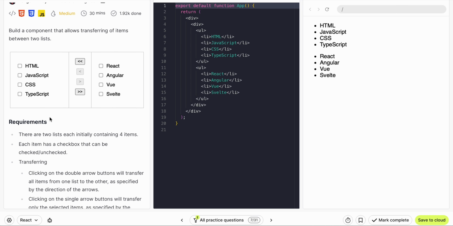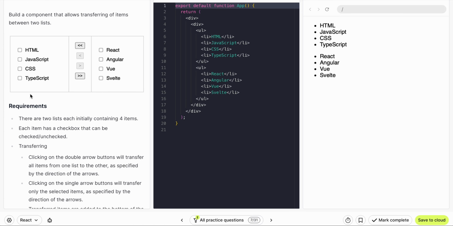Let's read the description and requirements of this problem. Build a component that allows transfer of items between two lists. Actually, we all use this kind of list at some point. So there will be one list and there will be another list. We can use these buttons to move all the items to here or all the items to there, and also we can select one item and then move it to whichever side we want.